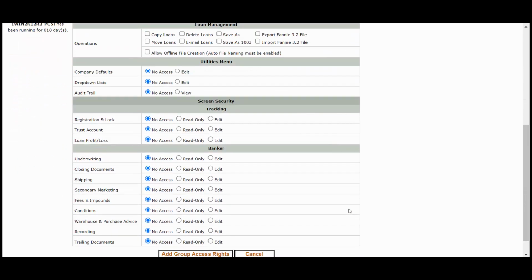Moving on to operations, this is under loan management here. These are the abilities that the LO will have inside of the data folder. Do you want them to be able to copy the loan? This will duplicate it completely with documents and information. Move the loan to another data folder. Do you want them to be able to delete the loan? Email the loan to someone else. This does not include Calyx support.